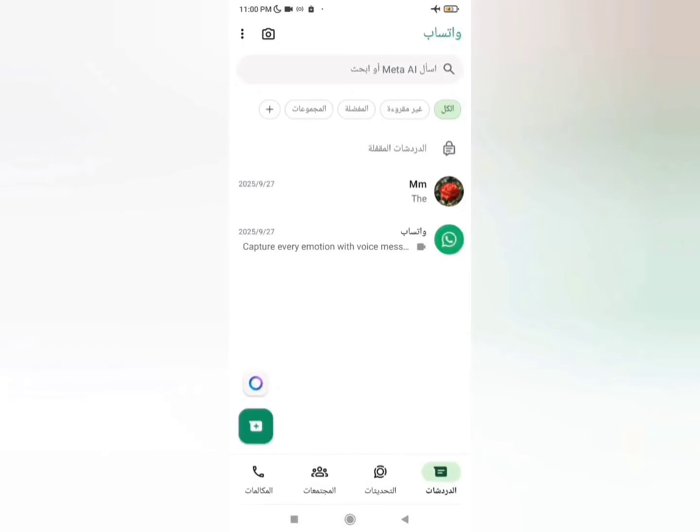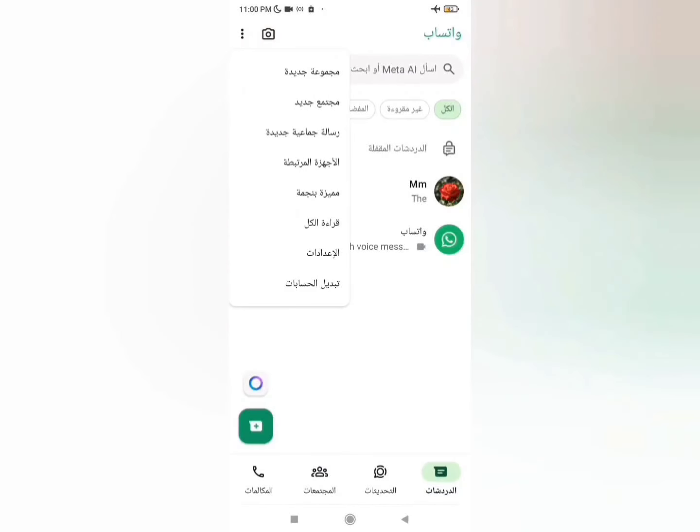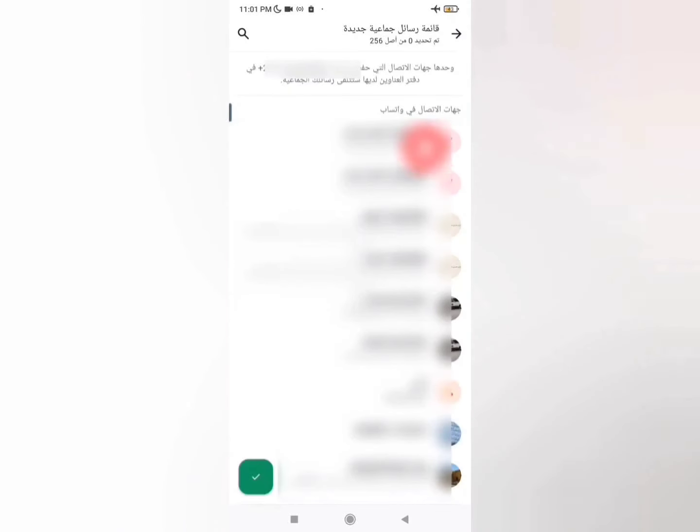After I have switched the application's language to Arabic, I will click once again on these three dots. Following that, I will choose the third option, which states New Broadcast Message. At this point, you will be able to add all the friends and contacts that you have stored in your contacts list on your device.